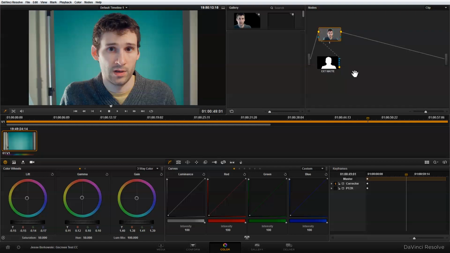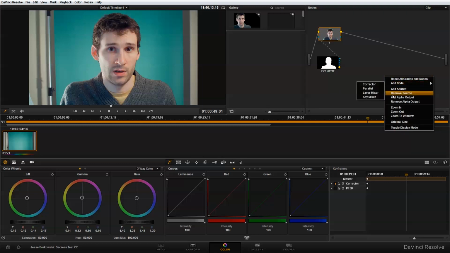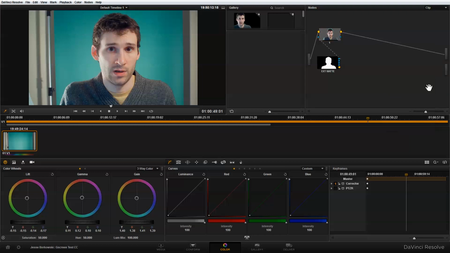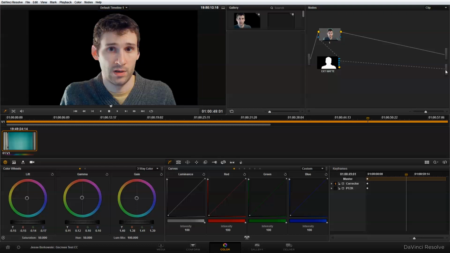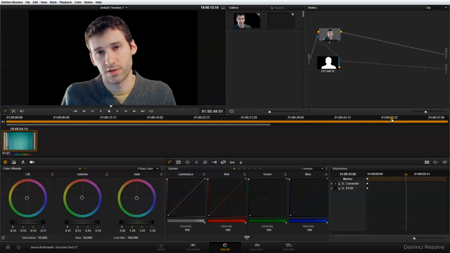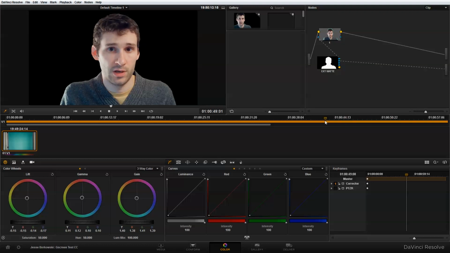And the next thing I need to do to activate this alpha channel is to right click and add an alpha output. And that will add this alpha output bar here. And then I just need to connect my external mat to the alpha output, and you'll see that that keys out my background. And so that's really all there is to it. And now if I scroll through my clip, you'll see because my external mat lines up with my footage, that the mat is doing an excellent job of removing the background.